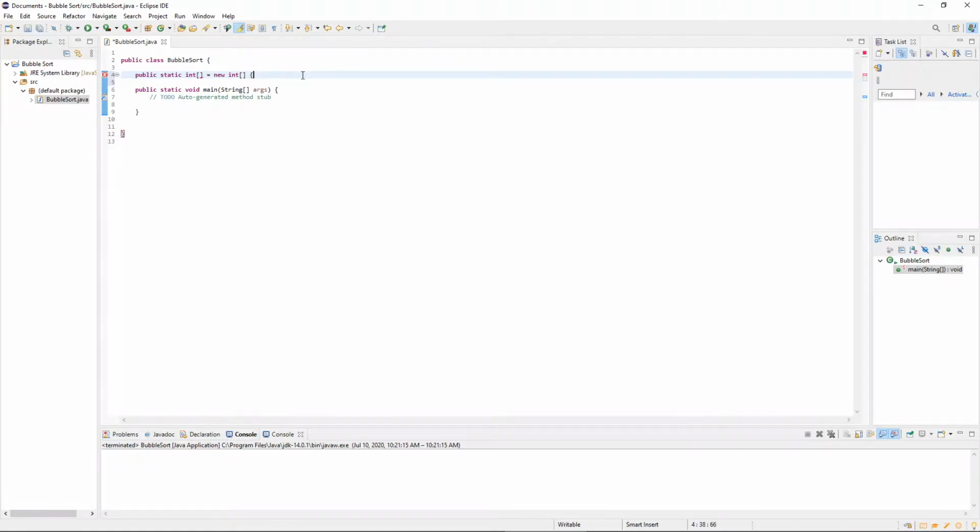So let's first start with a class that we're calling bubble sort. And outside of the main method, but under the class, let's define an array of 10 integers that are purposely not sorted. And so we'll have 10 integers that we will make unsorted, like this, like so.